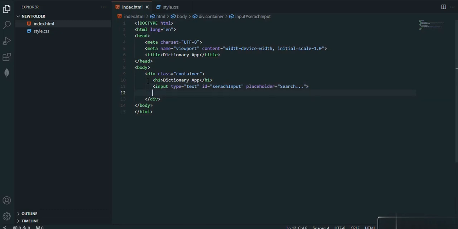And I'll make use of one button, I'll call it search. When we type something in the input field and click on this button, we have to get the definition just below it. That is what we'll be doing in this project. After this button, I'll use a div and give it the ID definition. This is it for the HTML.